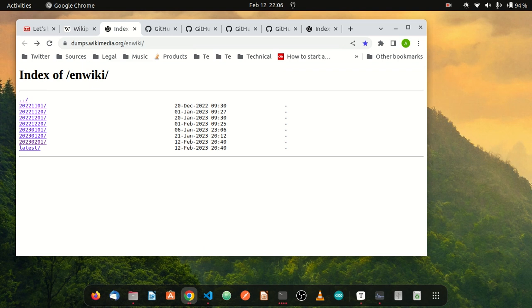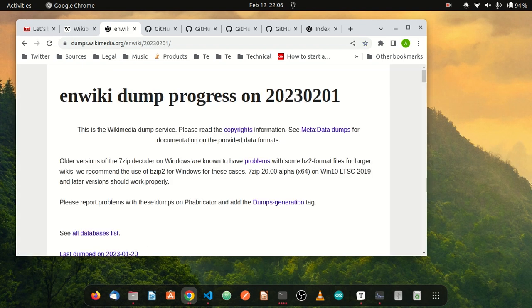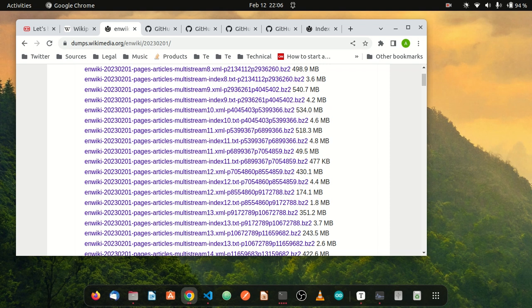So I'll walk you through where I went, how I got stuck a little bit, and then what I ended up doing in the end. You can go to this page here. You see some of the different dates that are available, where the date given here is the date on which a given dump of English articles was created. Let's take the most recent one, which is from February 1st, and go there.